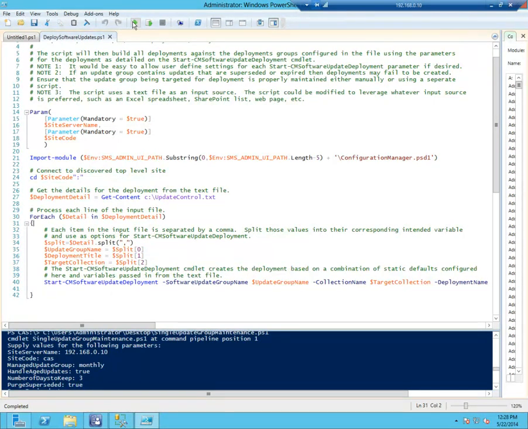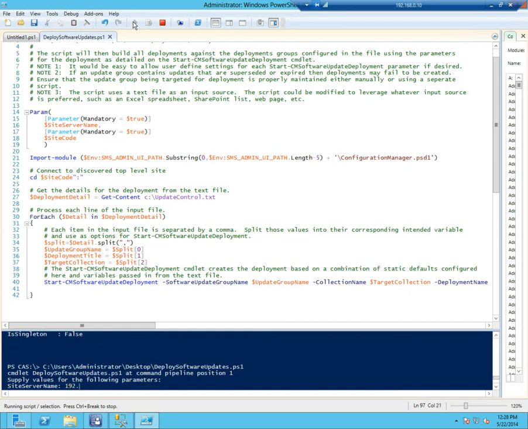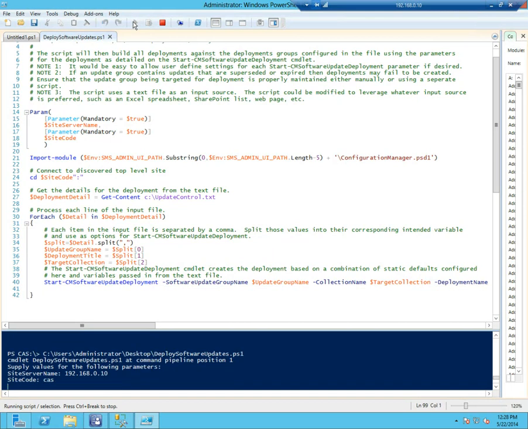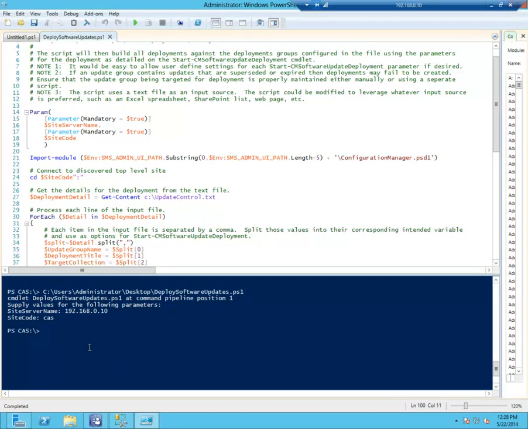So let's run this. All I need is to tell it where the site server is, and it's going to go out now and create the deployments. No big deal. It's reading the file, creating the deployments. Should be done. Now, no error, no output. Maybe you could put a tagline in, like 'created deployments' or whatever. That's fine if you want to do that.